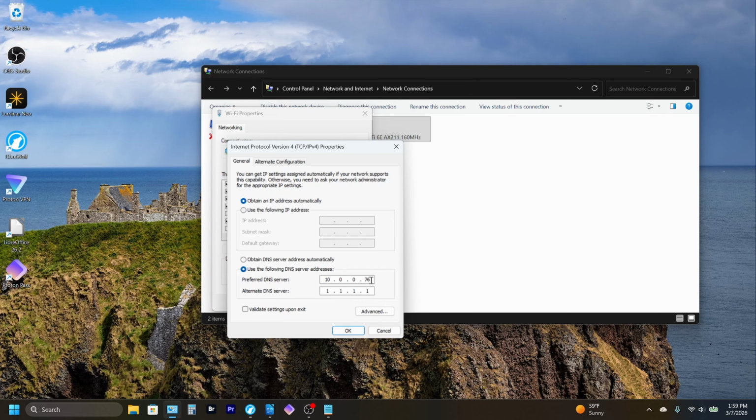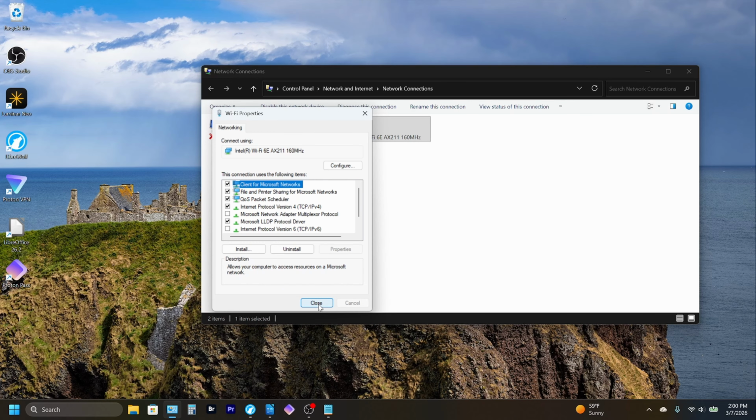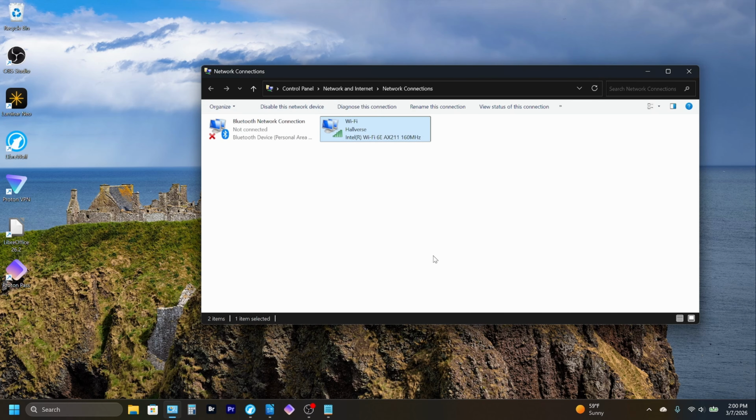So this is the NAS that I have the Docker on, and then this is just the alternate DNS server that you can just leave as 1.1.1.1. So once you do that, you're basically telling it to route everything from this PC through the NAS, which is through the Docker container, through the AdGuard. And that's all you need to do for the Windows PC.